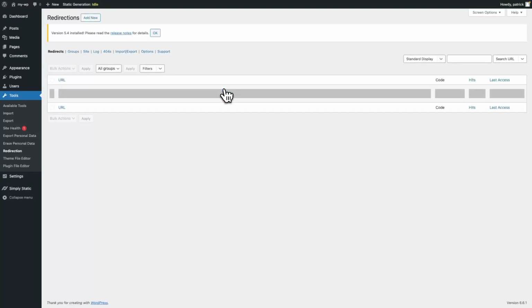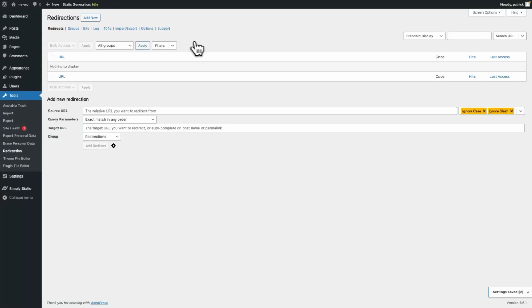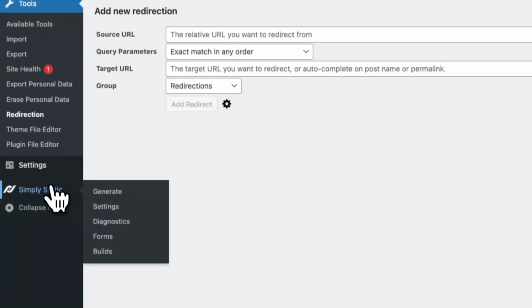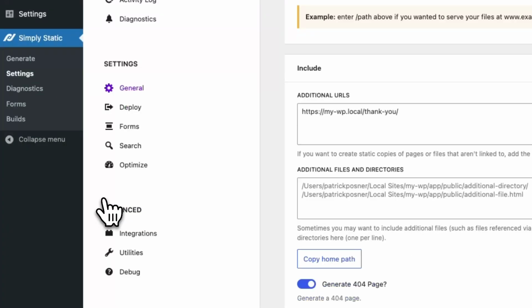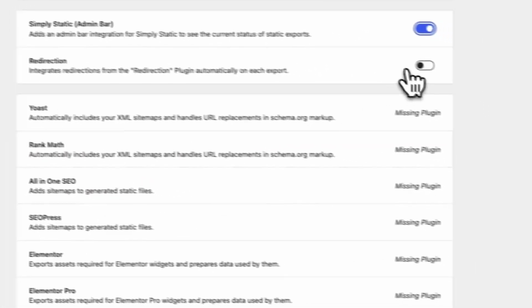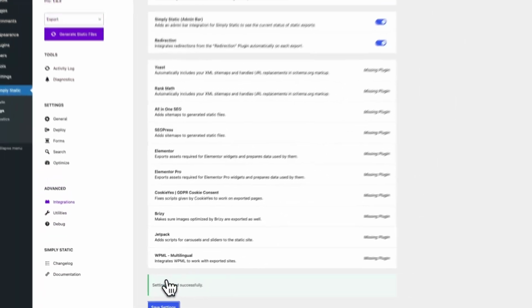Once you click ready to begin, you will be redirected to the overview page, which is located under Tools, Redirection. This page will contain all your automatic redirects. We're not going to be changing anything right now. Instead, we're visiting Simply Static Settings. We go to Integrations and enable the redirect integration. Click on Save Settings.